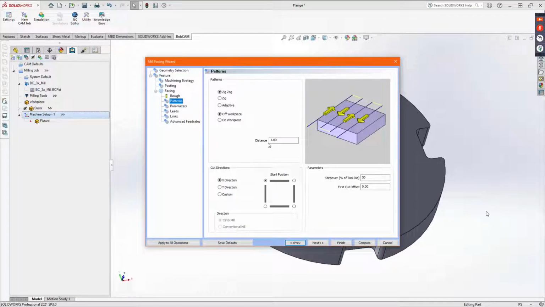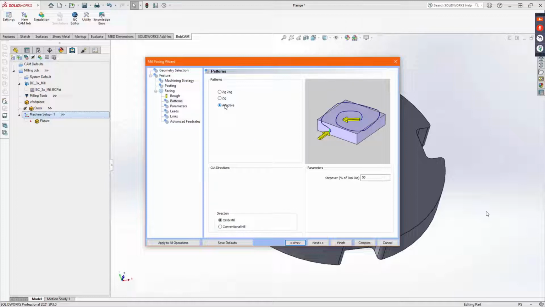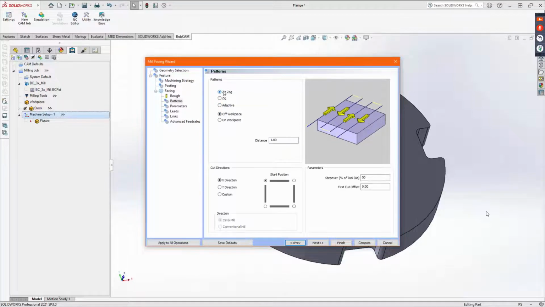Now facing, you have a zigzag operation type. You have a zig, cutting one direction. And then you also have adaptive, so that's constant tool engagement again. We're going to just do zigzag. Primarily, that's the only thing you'll ever need.